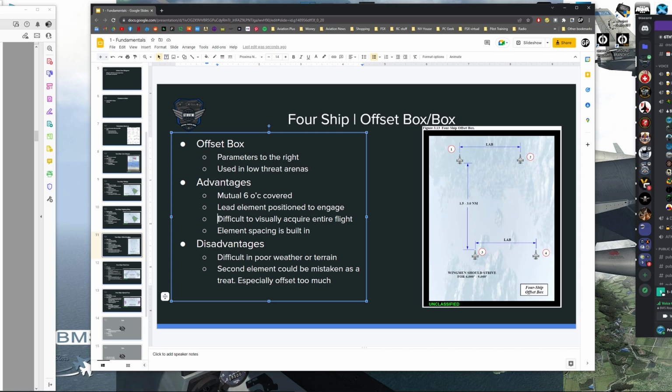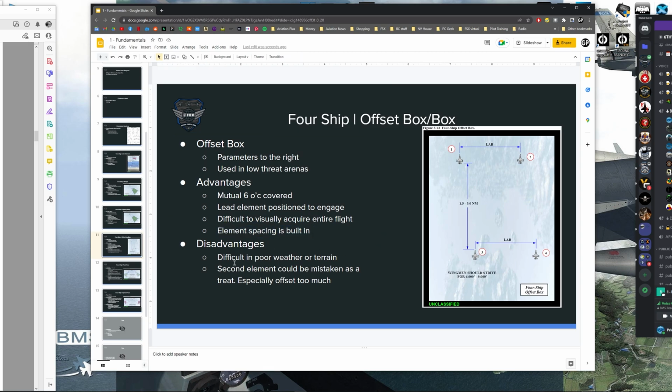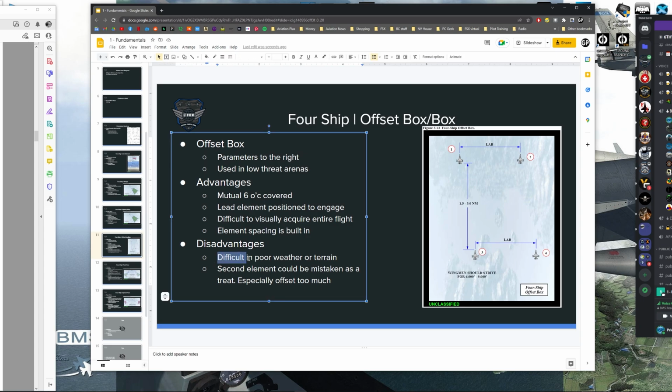This is difficult. It's difficult to visually acquire the whole flight on the receiving end. I know you'd see two, but it's kind of hard to see the two in the back. And like I said, the element spacing is built into the formation. It's also difficult in poor weather or terrain, because you have to worry about everybody being within a 3 mile radius of each other.